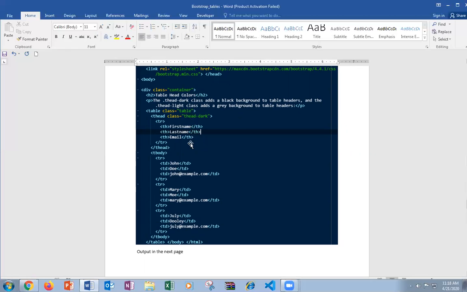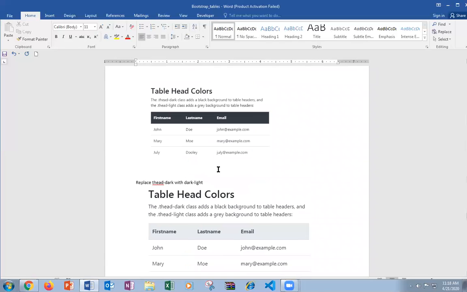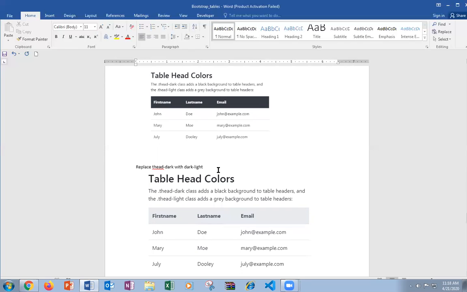If you just replace thead-dark with thead-light, instead of this black color, you can see it is a light color. So this will be the output. thead-dark will be this, thead-light will be this, which adds some gray background color to the table heading.